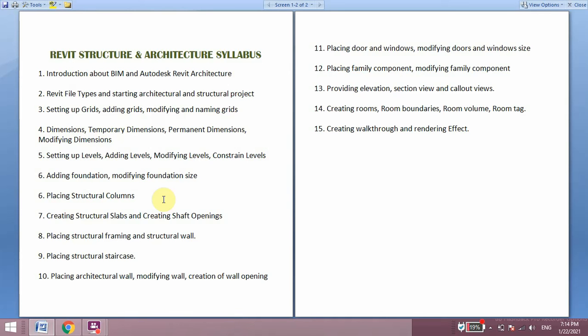And after completing the Revit structure and architecture, we have to create elevations, section views and color views. From that, in views, we have to place rooms and room boundaries and room volumes and room tags. And then finally, in a 3D model, we can show how to create a walkthrough effect and rendering effect.